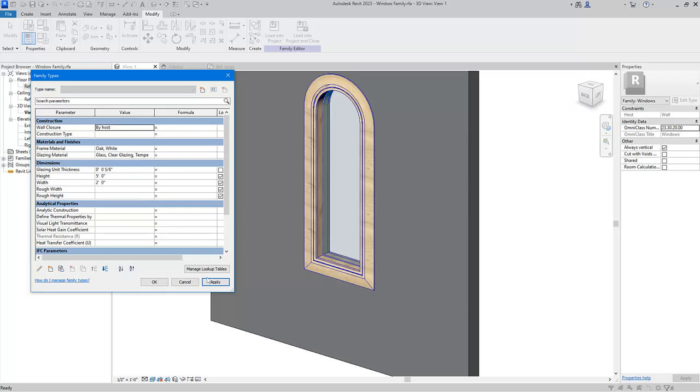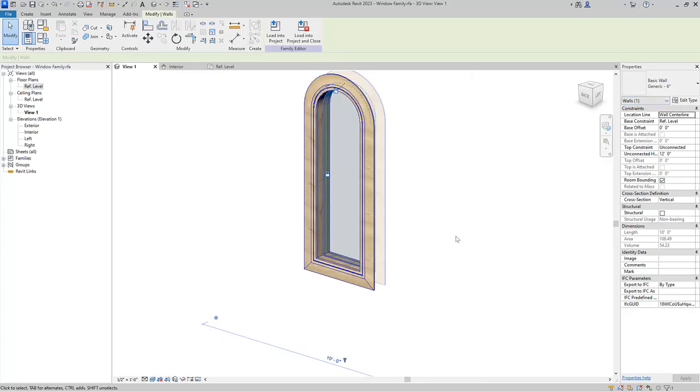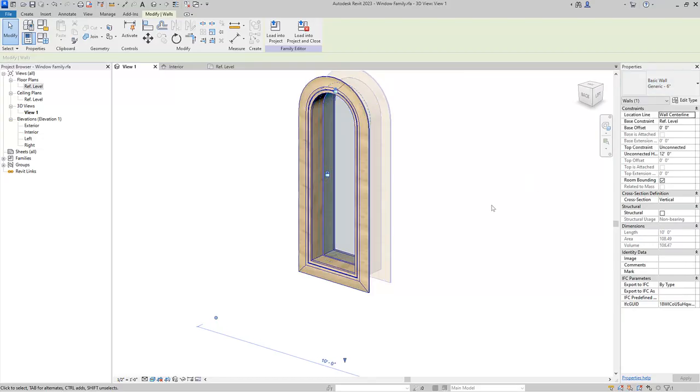We'll also try changing the wall thickness, so we'll go ahead and select OK to the Family Types dialog. We'll select the wall, and in the Properties palette in the Type selector, we'll change the wall from generic 6 inch to generic 12 inch. And we can clearly see now that both our sweeps have moved and the extrusion representing the structure of the window has also increased in size.